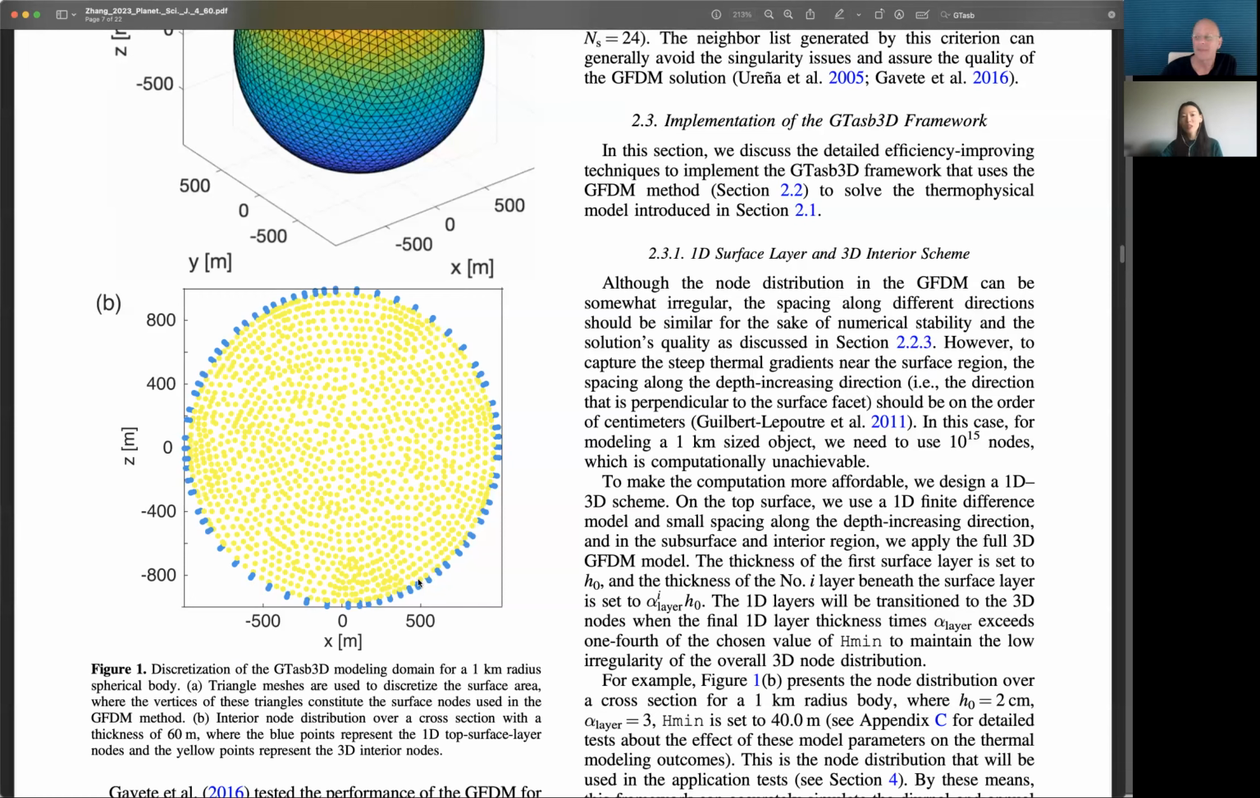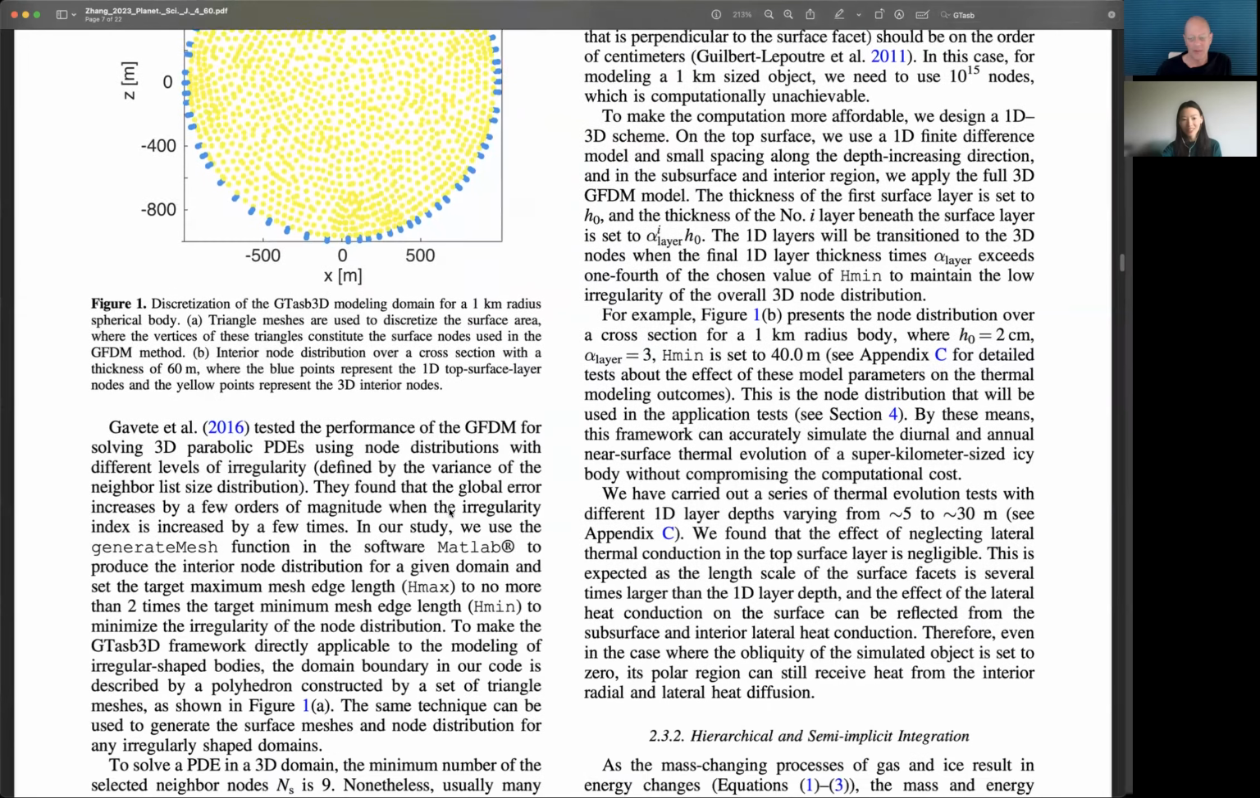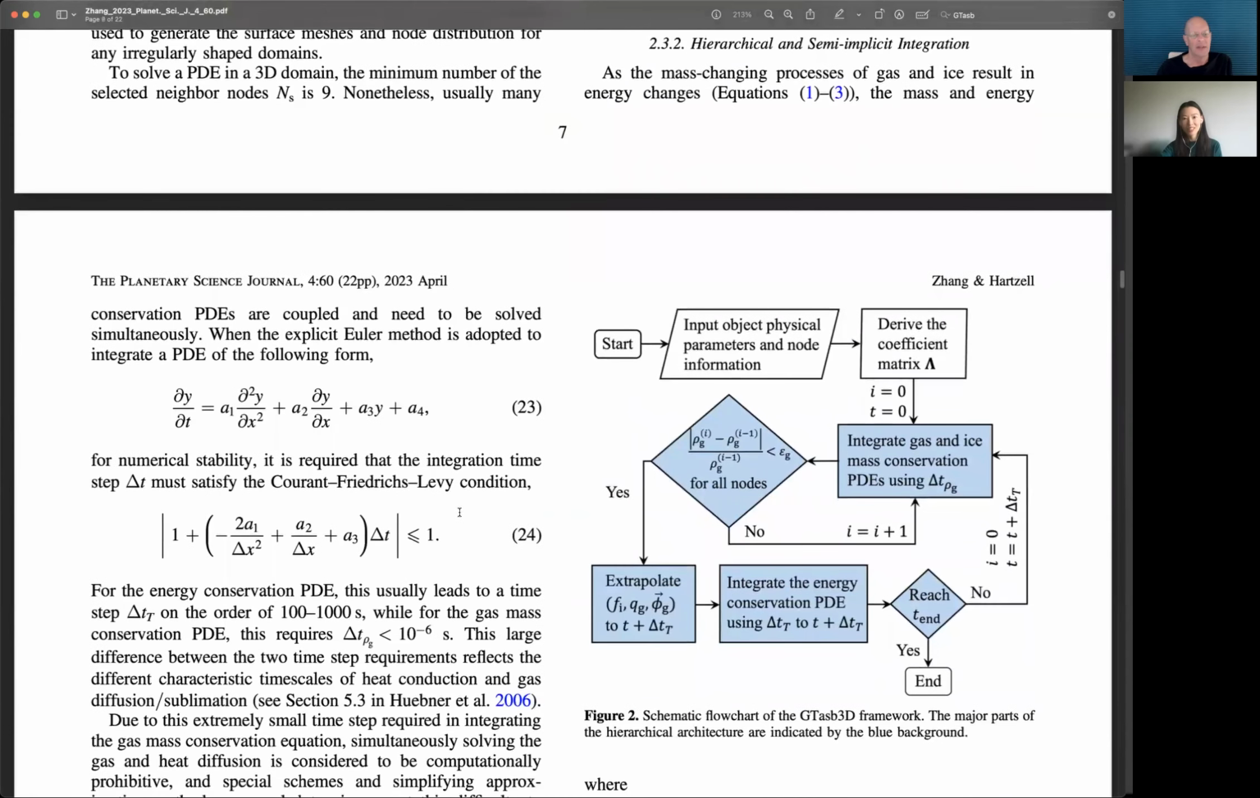Although this is a little bit artificial, we carried out a test in Appendix C to test the influence of how we set up the 1D surface layer, and we found that the result is not sensitive to that, which makes the code reasonable. A little comforting there. Very good. We'll visit that appendix in a bit. So there's our 1D surface layer, and we solve the interior.